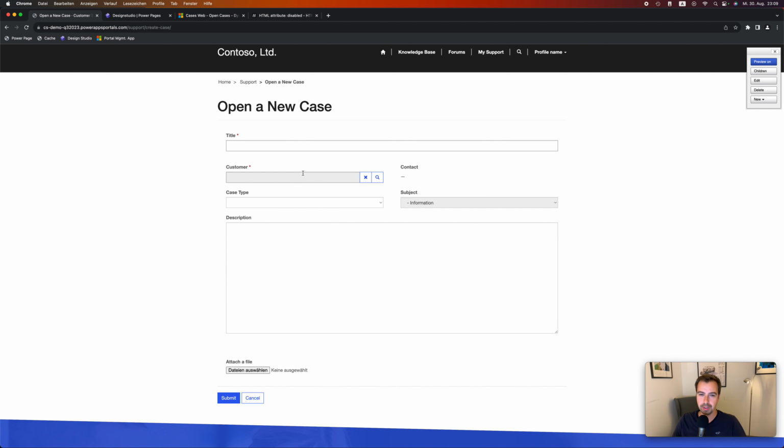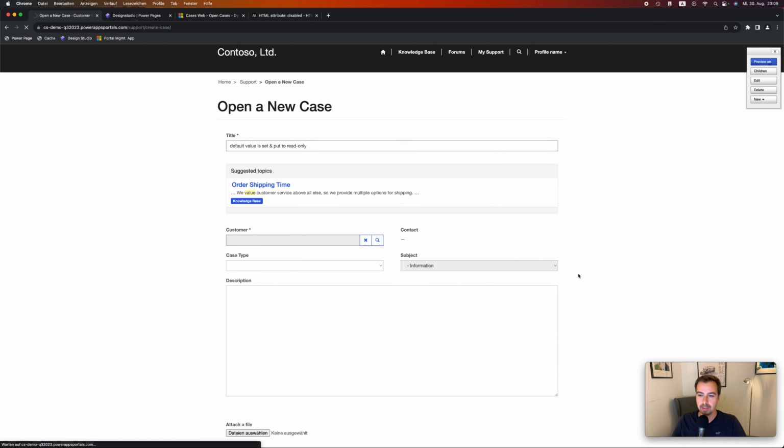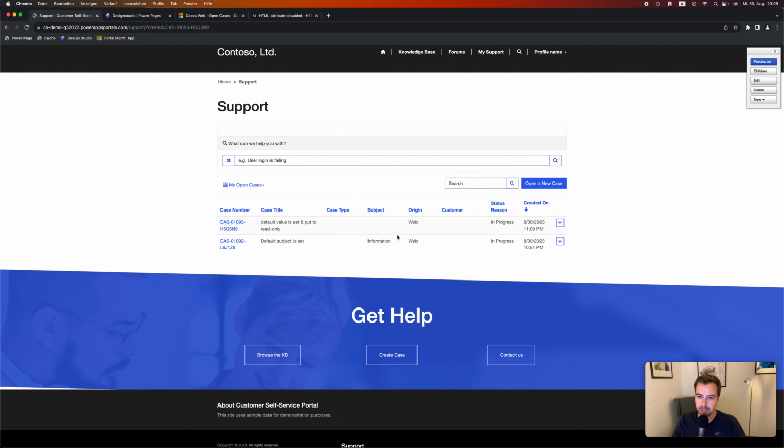Very good. So last but not least, let's submit this now. Default value is set and put to read only. Let's submit this and see if you're lucky. Oh, and what do you know? The case was created, which is good, but the subject has not been injected as we intended to.